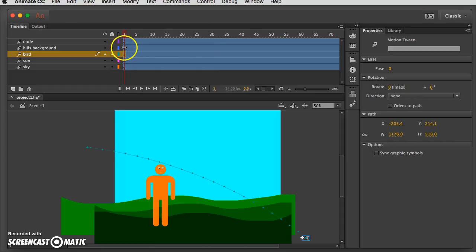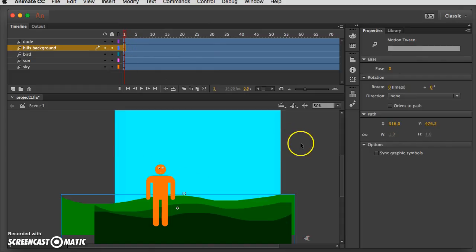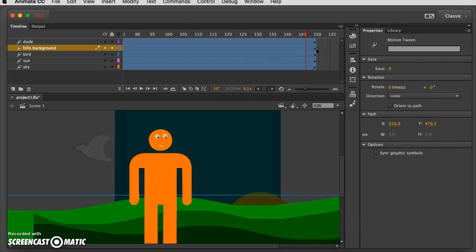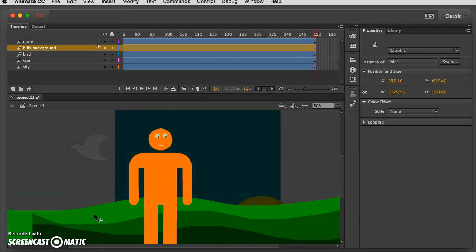Next, and these are a little bit different, and I don't know if we've done this. We did it a little bit with the bird. The hills background and the dude are the things that we kind of zoom in on. And all I've done, basically, and we'll look at the hills background here, and we will scroll over. I've scaled the hills background up, meaning that here they are considerably larger.